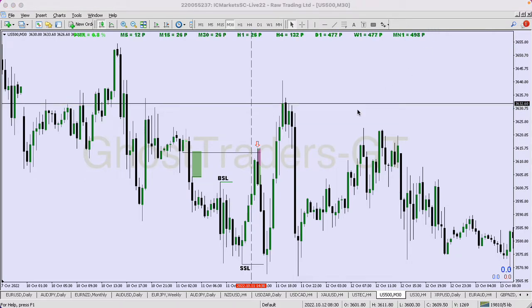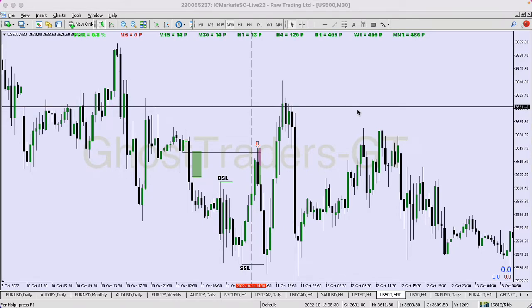Hello guys, today I'm going to be showing you how to calculate your pips in MetaTrader 4. I believe it's the same thing on MetaTrader 5. Okay, so this is actually how you do it.